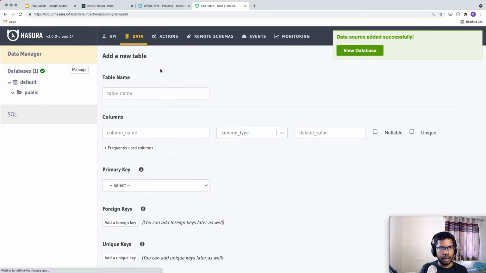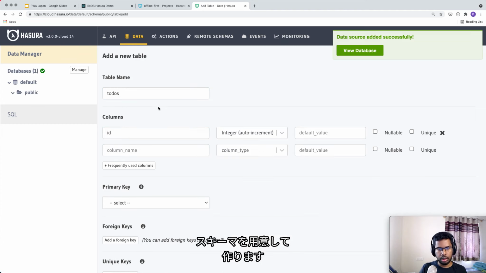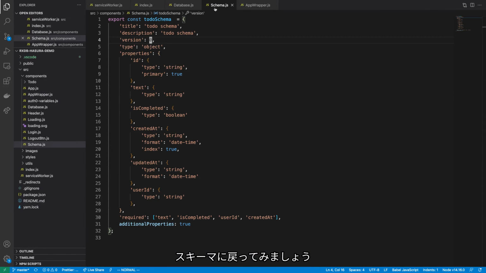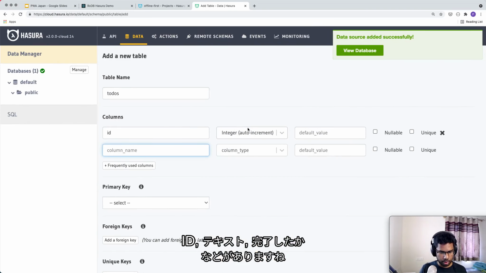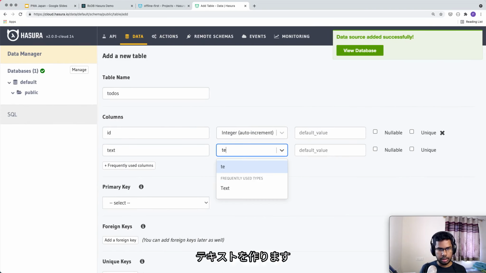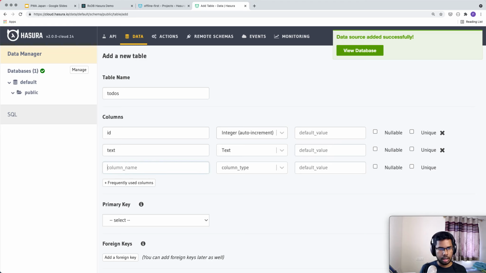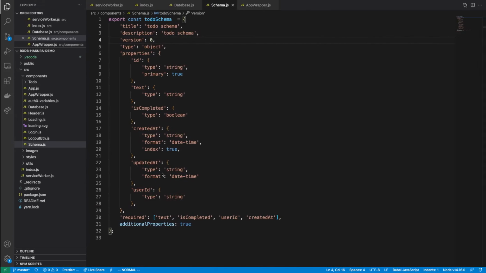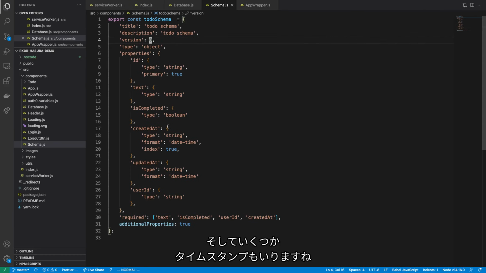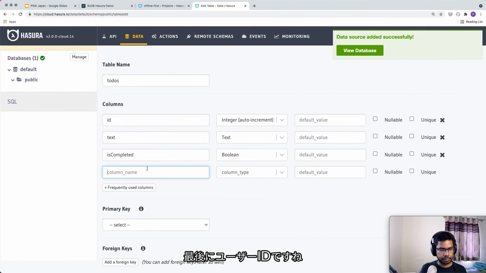And I'm going to create a table called to-dos with the schema that we wanted. So let's go back to the schema. You can see that we have ID, text, is completed, and whatnot. I'm going to create text, which would be of type text, and is completed, which would be of type bool. And we have a couple of timestamps, created at and updated at, and finally the user ID, right?